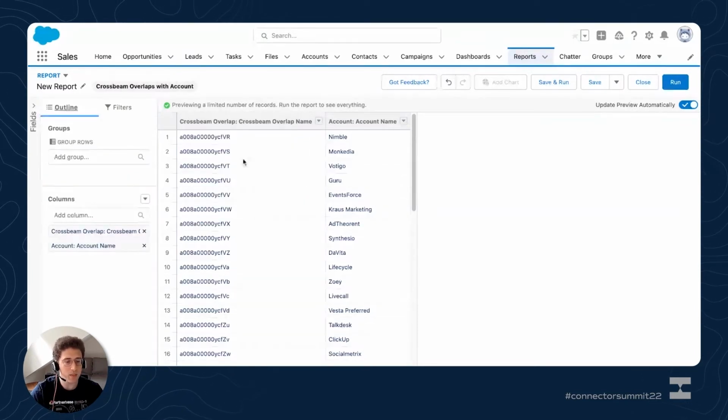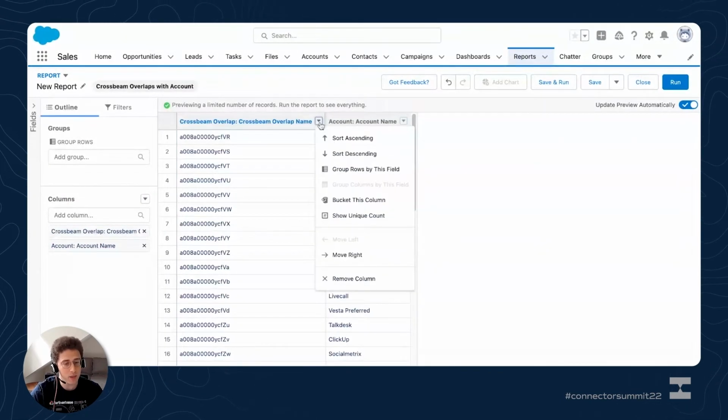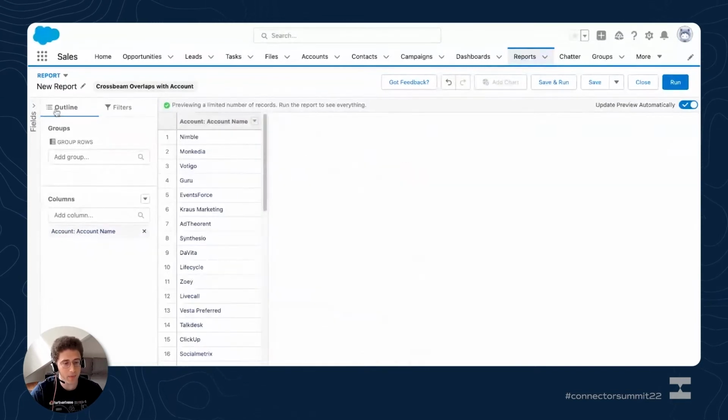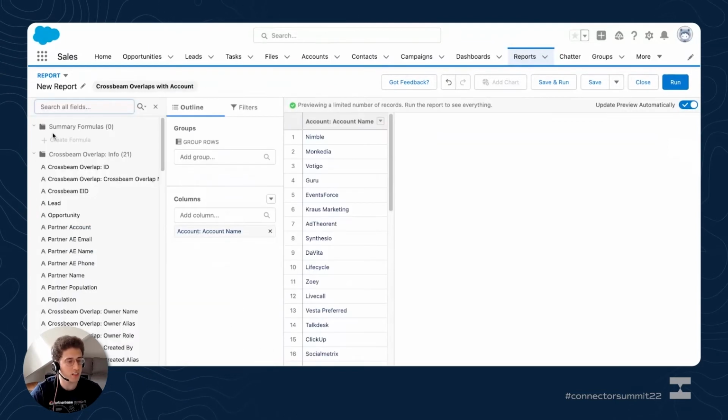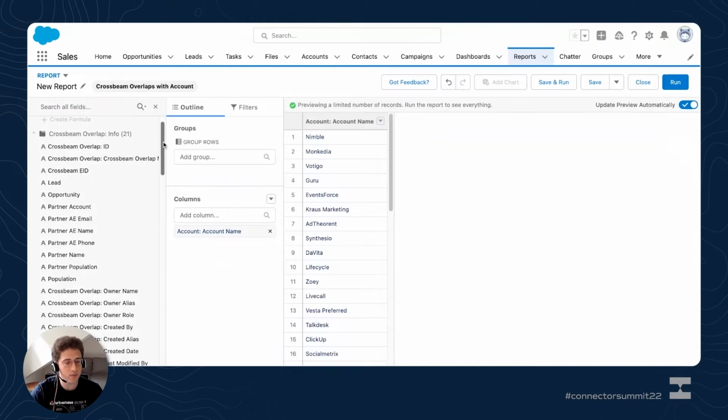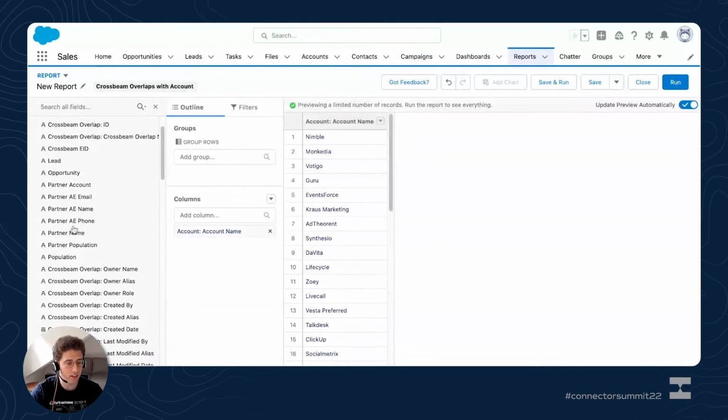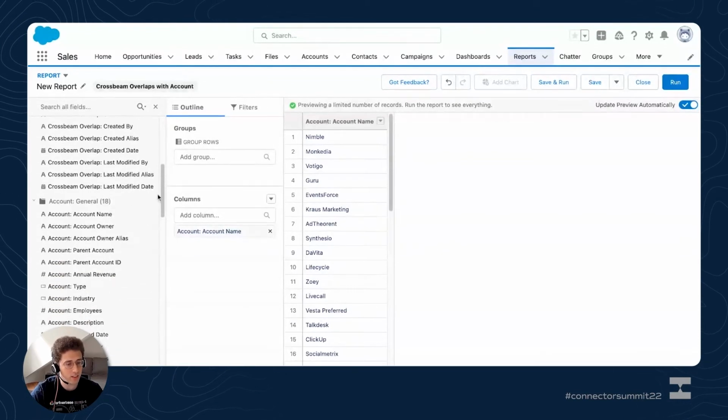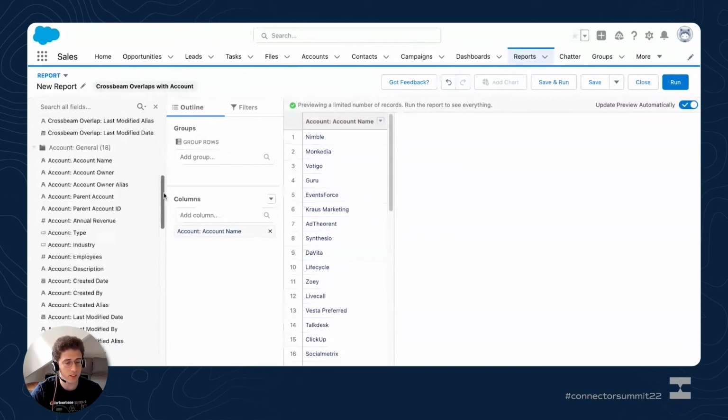When you're seeing some data, the first thing I would do actually is remove this column that appears by default. You don't need it. Now, I suggest that you expand this ribbon on the left-hand side, which says Fields. This is the Field Explorer. This is going to show you all the fields that you have available to you when you're working on this report. You'll see the Crossbeam Overlap fields, and as you scroll down, you'll see all the other account fields that you know and love.